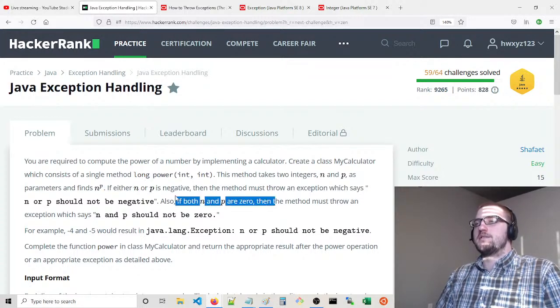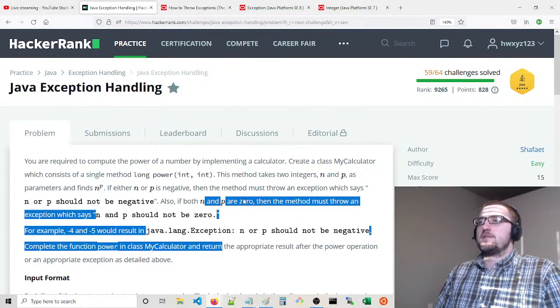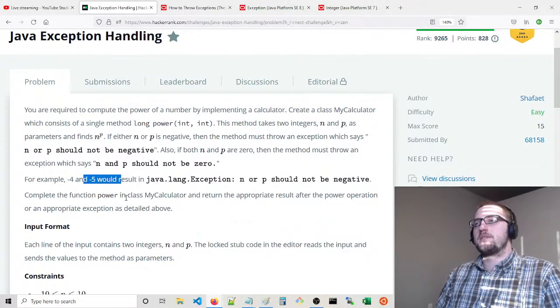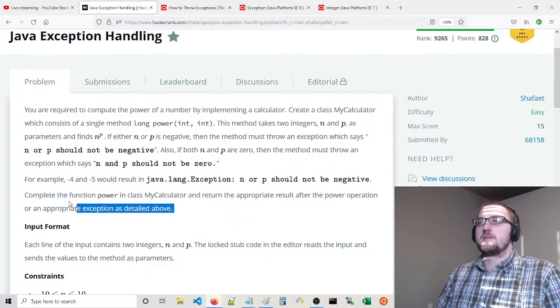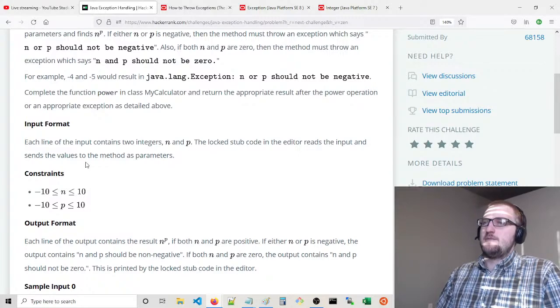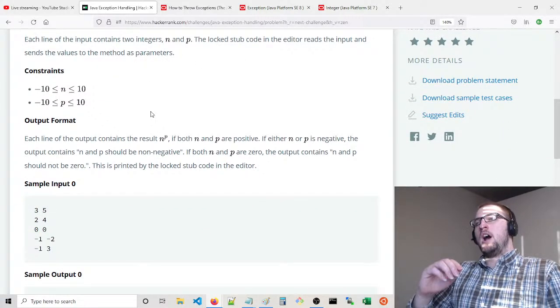Also, if n and p are both 0, then the method must throw an exception which says n and p should not be 0. For example, -5, -4: n or p should not be negative. Complete the function power in class myCalculator, returning the appropriate result after the power operation or an appropriate exception as detailed above. Each line of the input contains two integers, and the input sends the values as the method's parameters.